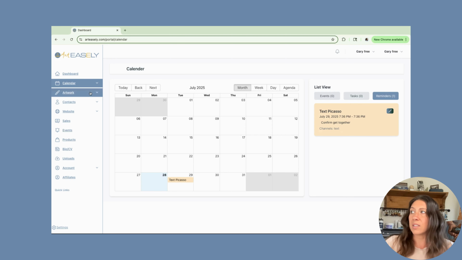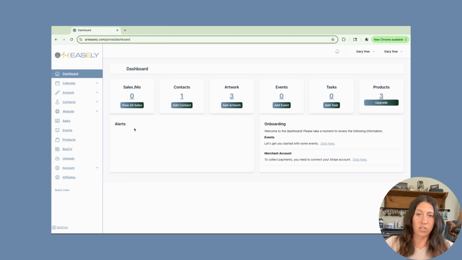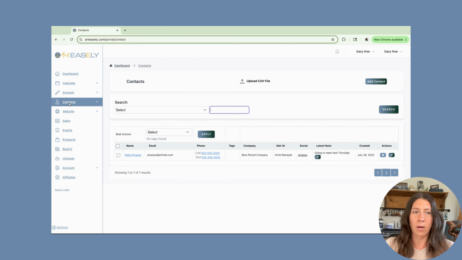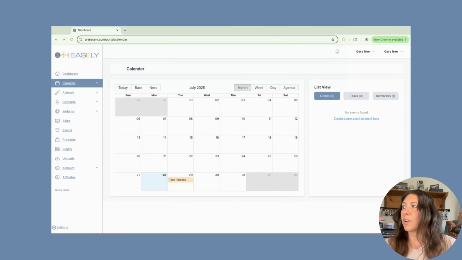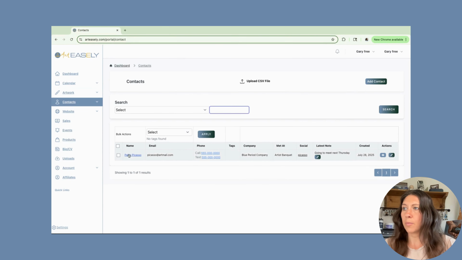So if it was an in-app alert and then I go over to my dashboard, it would show up right here under alerts. So that is something that's super handy to help you keep on top of your networking. Say you said you were going to follow up with a collector. This is perfect to send yourself a text reminder to get in touch with them. And then if I were to go back over here to contacts, I can click on Pablo.